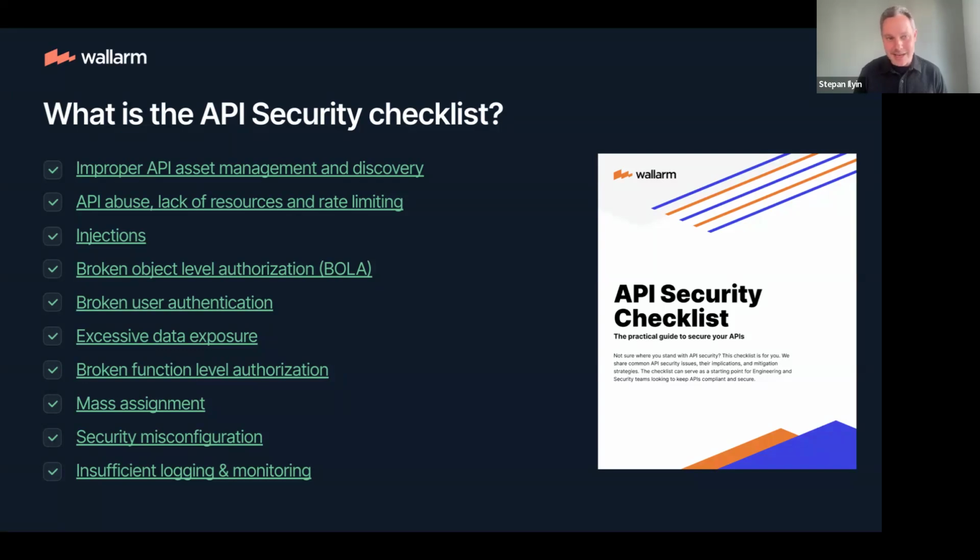And as you can see on the slide, there are 10 chapters. We start with improper API asset management, and then comes API abuse and lack of resource and rate limiting. And the next one is injections. So there are 10 of them. We're actually doing the new version of the checklist right now, which will include even more. But right now, this is the very practical guide. This consists of these 10 chapters.